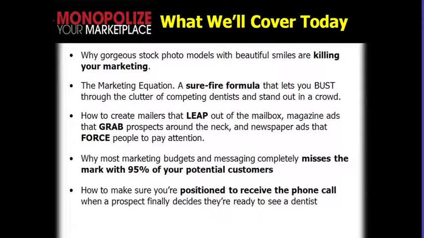We've got to find a way to bust through. How to create mailers that are going to leap out of the mailbox, magazine ads, newspaper ads, whatever marketing avenue that you want to use. And I know a lot of dentists use mailers and newspapers and certain magazines and so forth. So we're going to talk about how to really make those work.